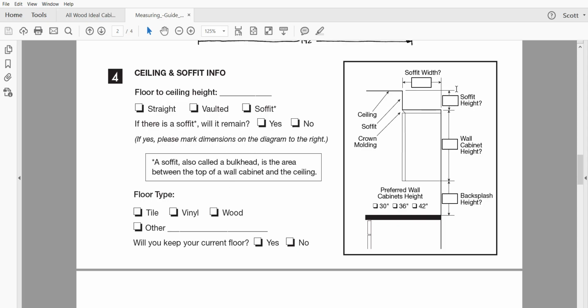This is an area between the top of the wall cabinet and the ceiling. Will it remain? What type of floor? Tile, vinyl, wood? Will you keep your current floor?